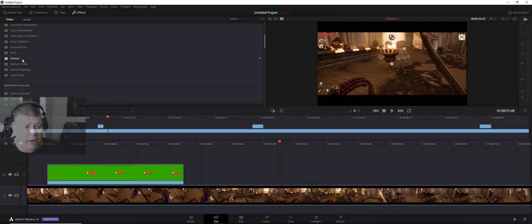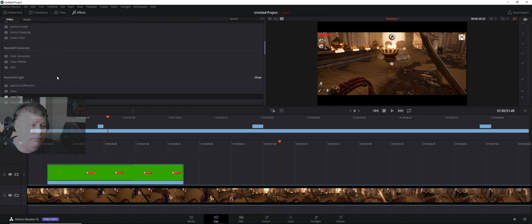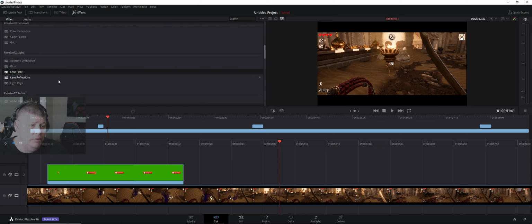Now, if you go the paid version, that's like $300, then you can come in with all the other stuff like color compressor, chromatic adaptation. It just depends. I like using the free version.